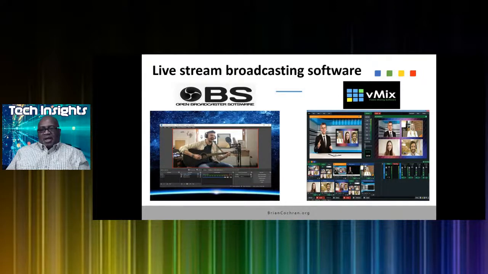But vMix is PC only. So that's the only downside of using that software, is PC only, but it's a great software. It's a paid software, but the budget is at the starting levels of probably like $300. It goes up to a lot more, up to, I think, about $1,000 based upon what your expertise is and what you plan on using. So if you're gonna do 4K streaming and that kind of stuff, then vMix is for you.